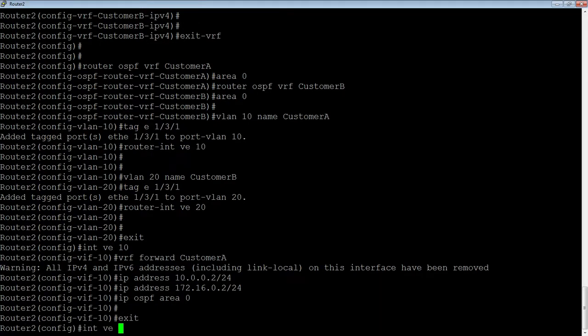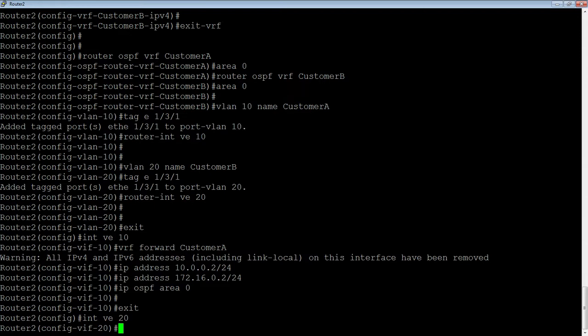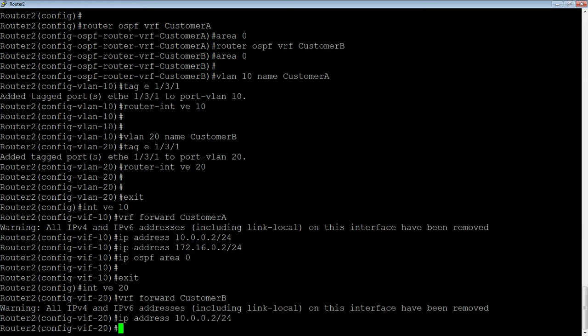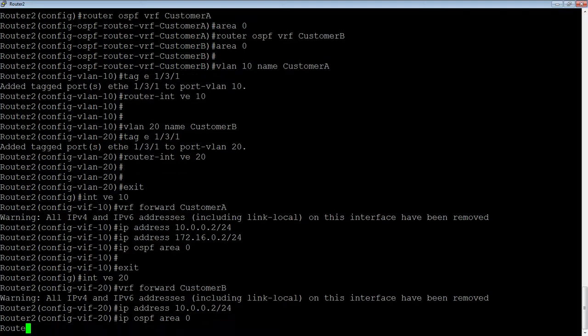And then interface VE20, VRF forwarding customer B, IP address. So again, I'm going to have a duplicate IP here, but it's not really a duplicate IP because it's in a completely separate routing table. And IP OSPF area 0. Okay, so we're pretty much the same, different IP addresses, but otherwise it's identical to the other configuration.